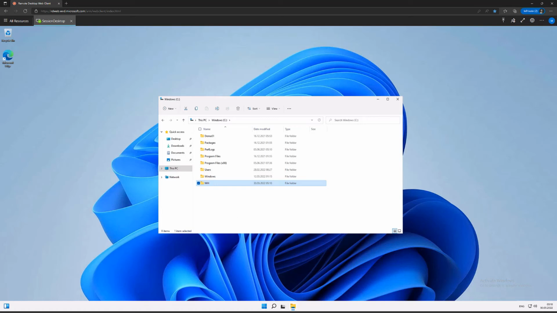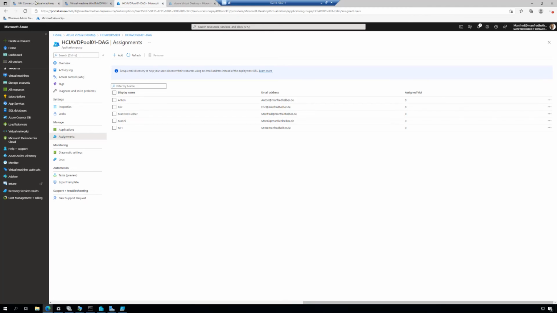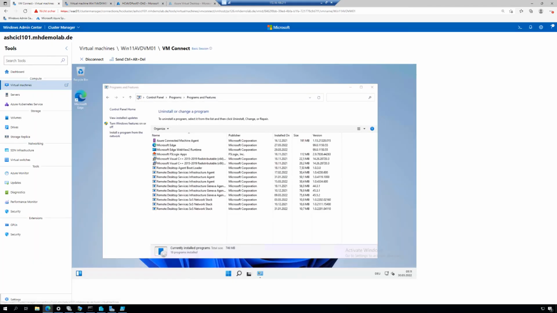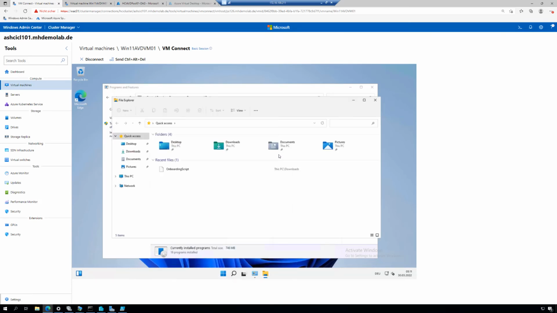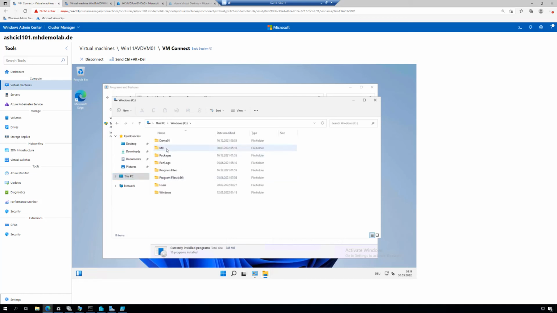Let's check what we see on my Windows Admin Center in the connection we have here. Let's also go to the File Explorer and let's have a look at the Drive C. And we can see, oh, there's a folder MH. Let's create a new one. Let's create an AVD demo 2022. This is created by the admin here on a local machine. I'm not connected to Azure. I'm in my virtual machines here on my local Azure Stack HCI deployment.